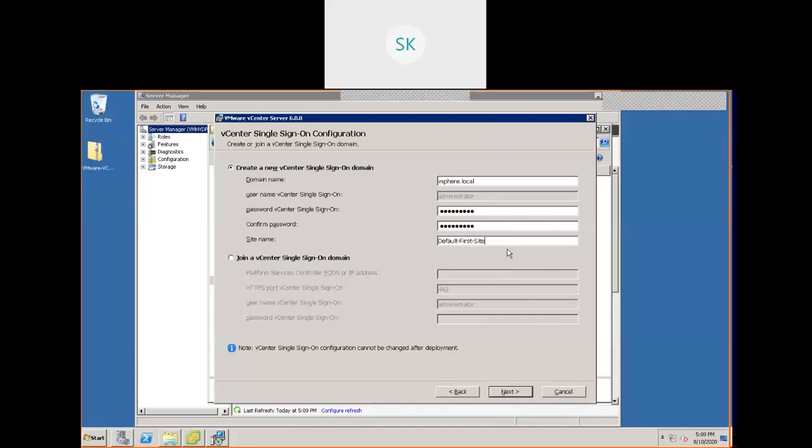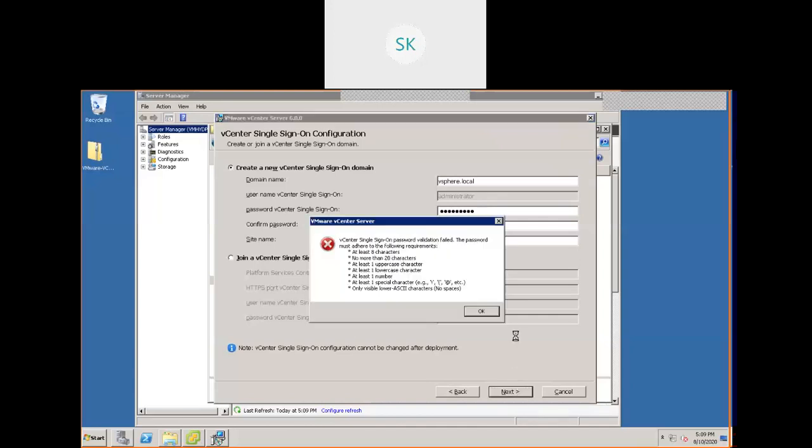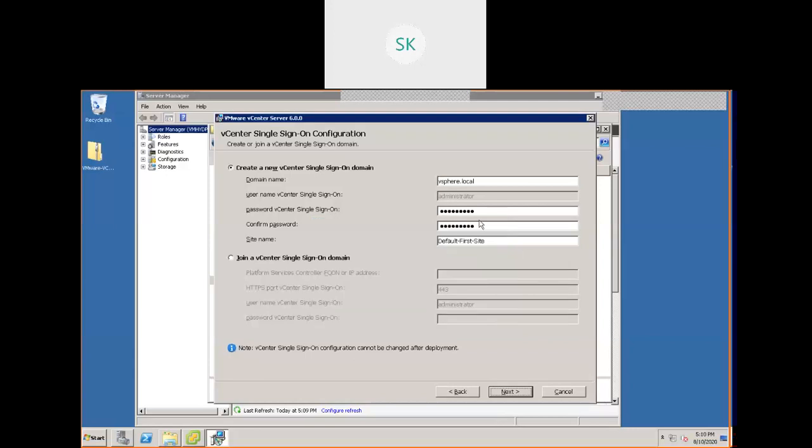Default first site, leave it at the default setting, click next. These are the password requirements. We need to maintain them: at least one uppercase, one lowercase, one number, and other special characters. So make use of this entire scenario and enter the password. VMware, vcaps, VMware@123.